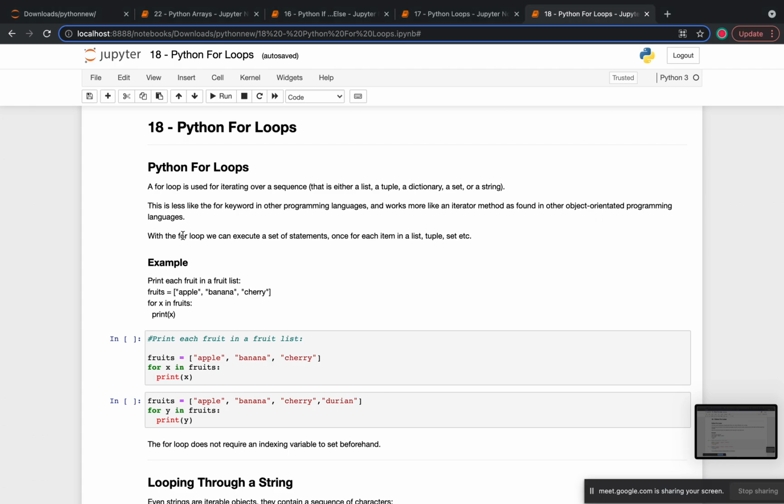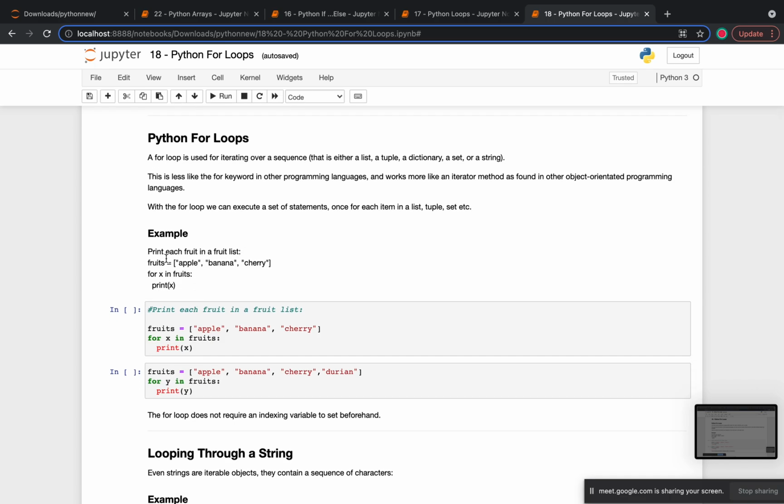So with the for loop, we can execute a set of statements, one for each item in a list, tuple, set and etc. Okay, so for the first example, dia nak print fruit in the fruit list. So for this example, dia pakai list. So untuk list ni, kita akan belajar kemudian. Dia untuk list biasa dia akan pakai square bracket dan dia ada list dia lah.